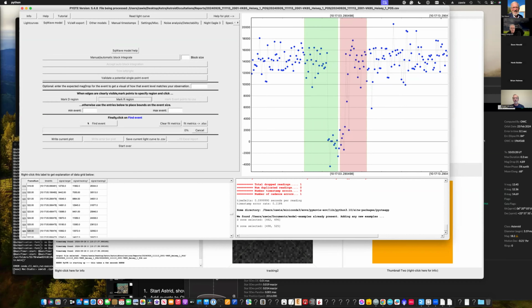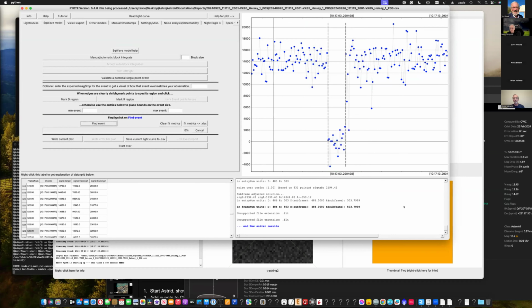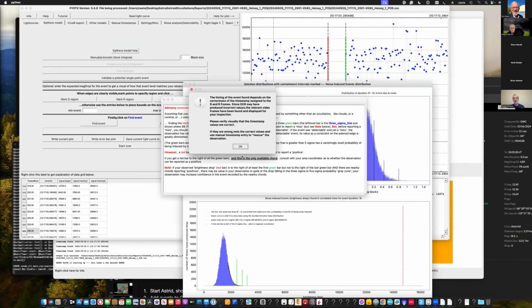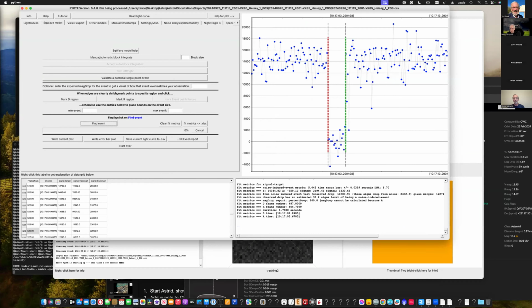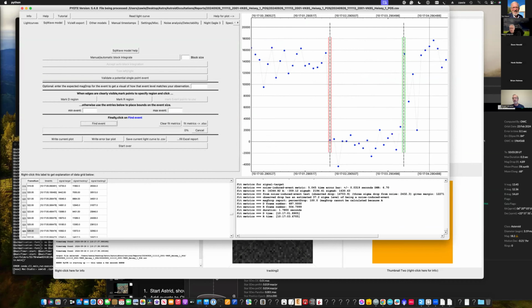So now we do find event. Event has been found. Red bar is to the right of the 3 greens, so we're good. Signal to noise is 6.7 on that. Quite nice result. Duration is 1.78 seconds.